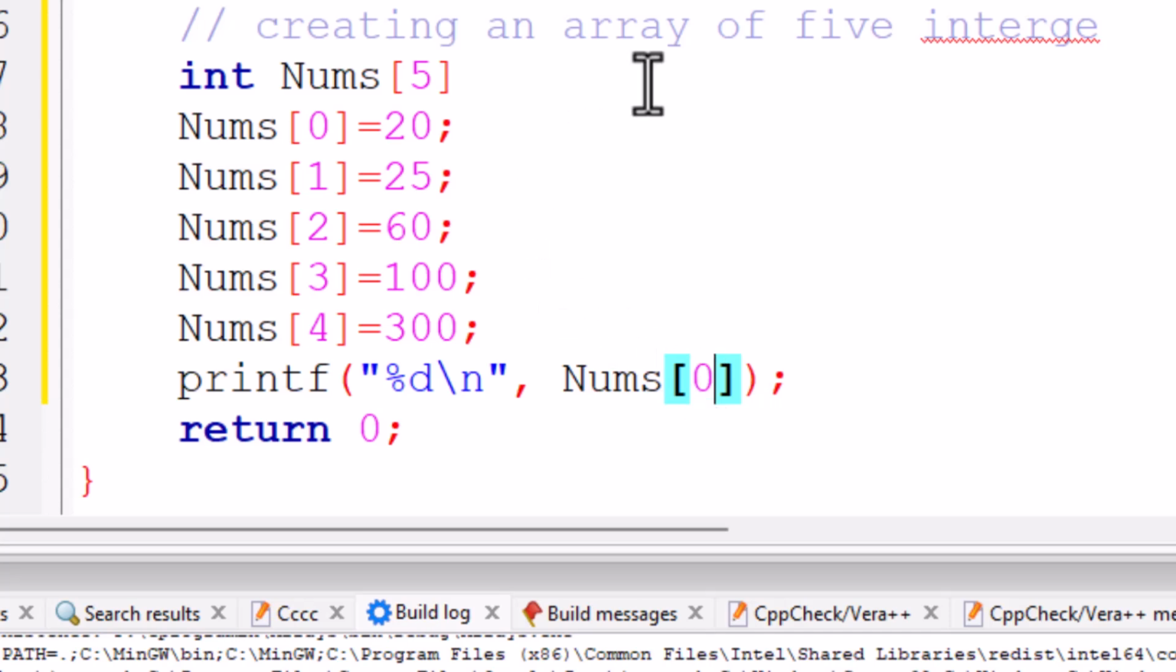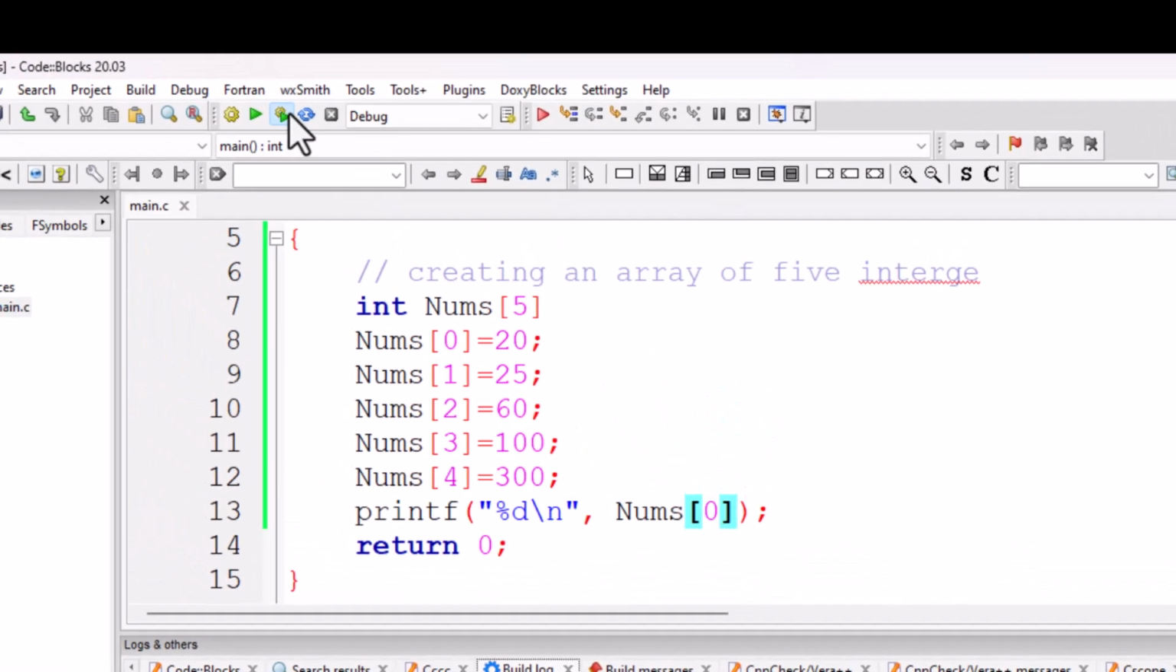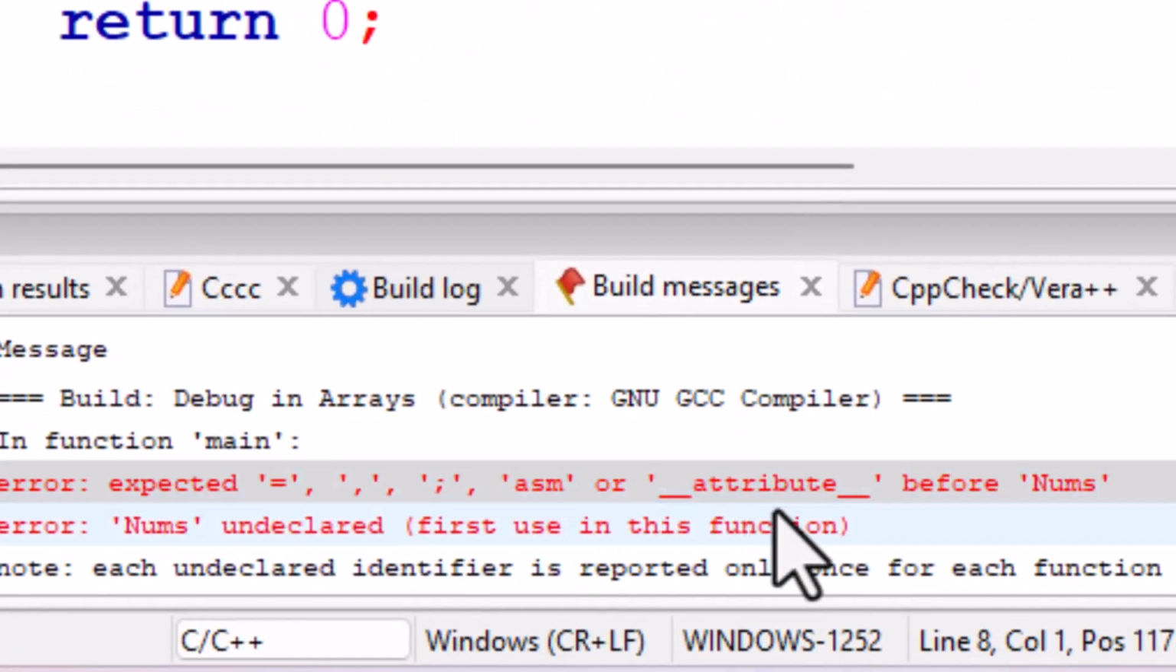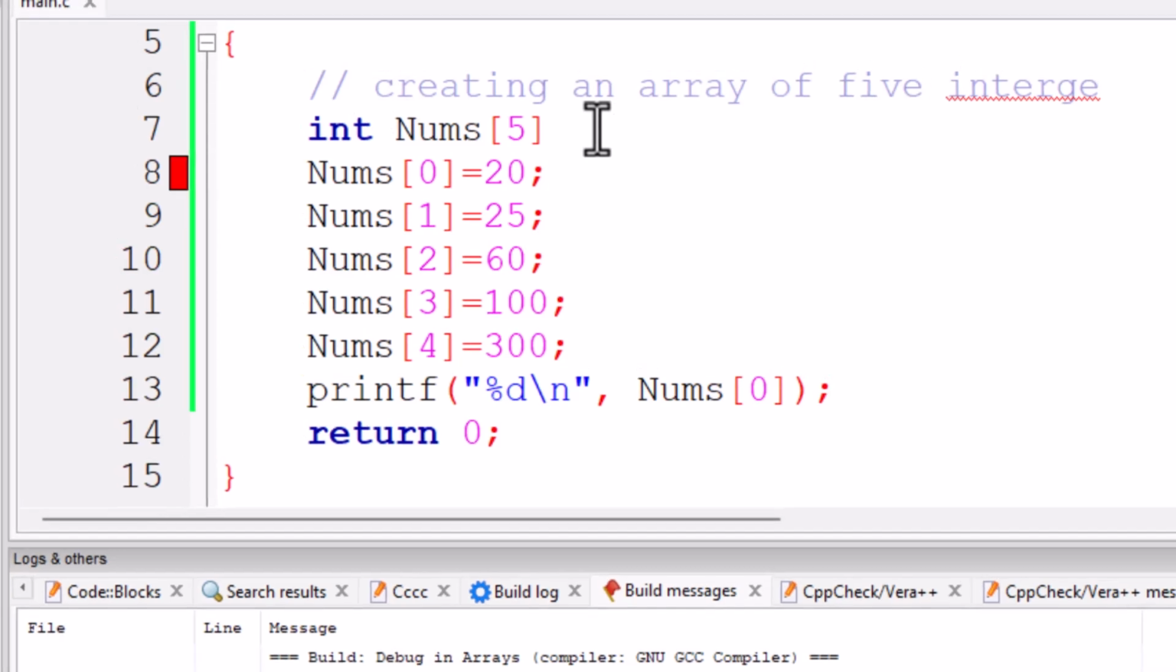So let's run this and see what we have. Now it's running down here, and there is an error saying expected an assembly all attribute before nums. Okay, I did not put a comma here. This was the problem. Yeah, let's run it again.